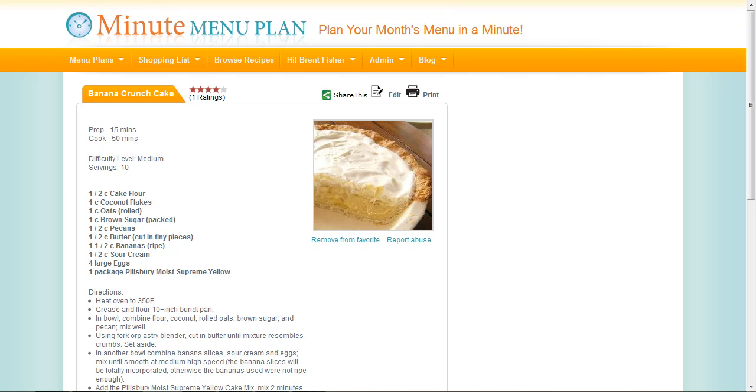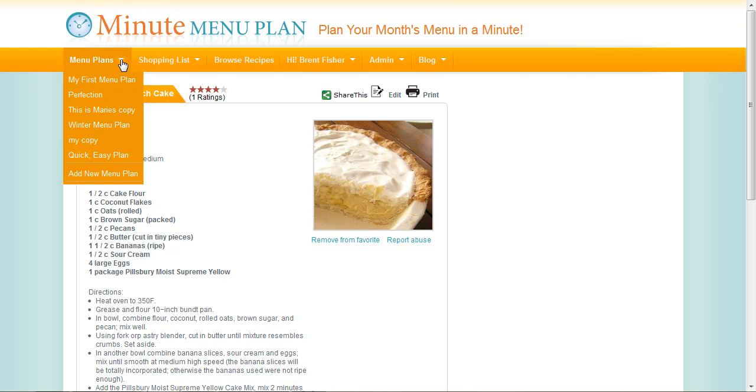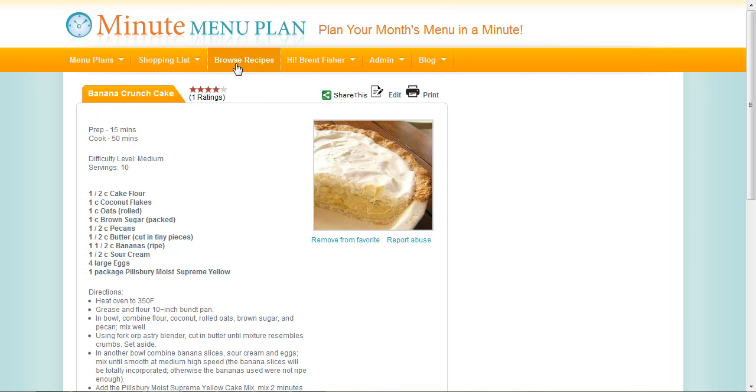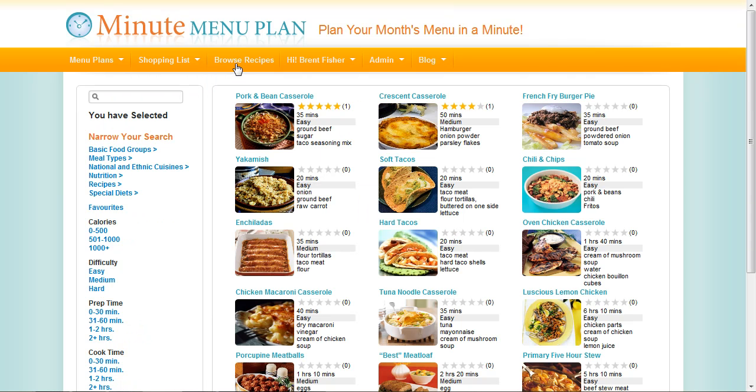I want to show you a few things about browsing recipes in the Minute Menu Plan that make it very nice for finding the recipes that you want. First, let's log into the Minute Menu Plan and click on Browse Recipes. I'm going to show you some really nice features about this.